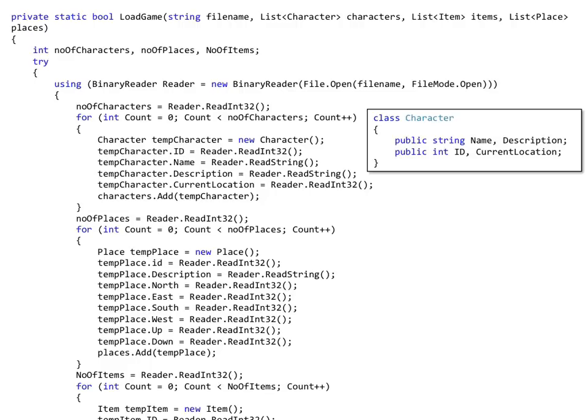And then moving on, we can see we do something similar for the places. So again, we're reading a 32-bit integer, and that gives us a number of places that are stored in this file. These are the locations in the game. So once we've got that, we know how many times to iterate. It's going from 0, and while it's less than number of places. So if, for instance, there are 10 locations in the game, that would read 10, and it would go from 0 while it's less than 10, so from 0 to 9.